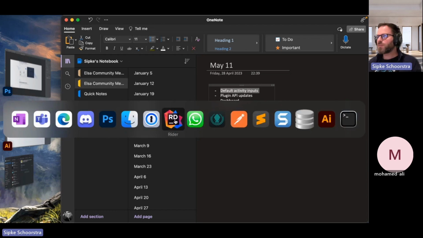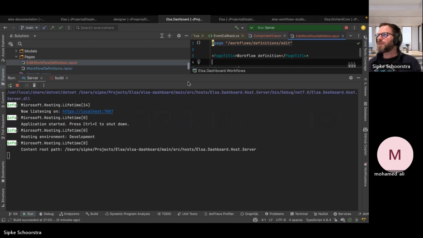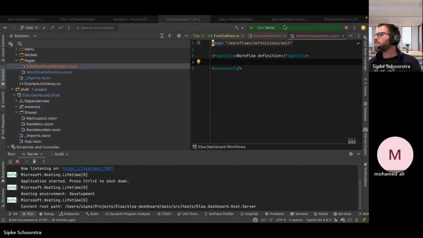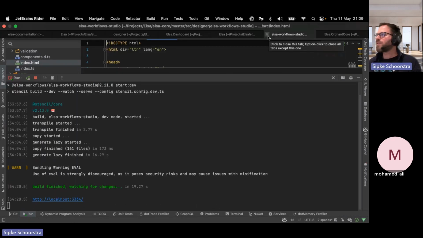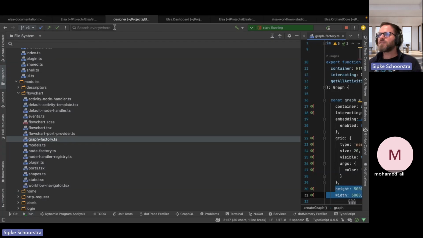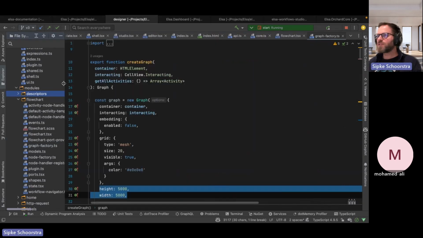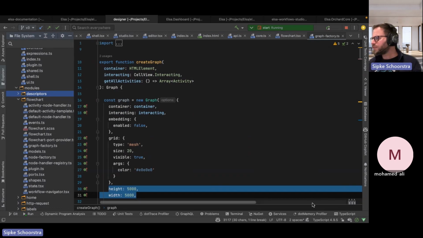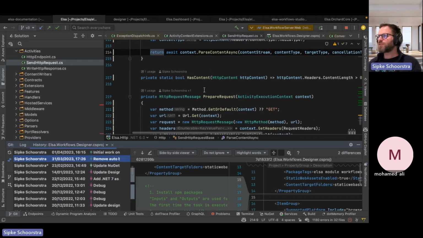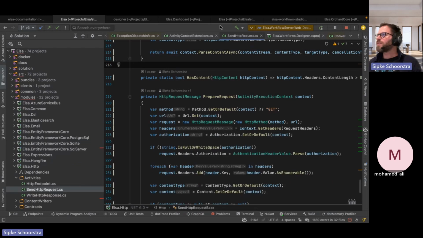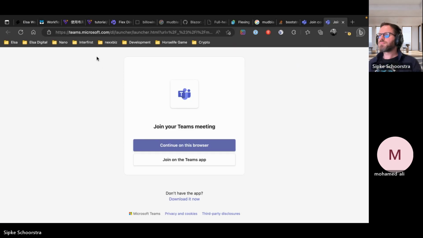Let me just show you what it looks like, and then it becomes a little bit more clear. All right, so this is the old studio. This is the new studio. I changed my screen resolution so everything is out of whack. Let me see if I can figure out where's what. So this is the solution explorer, code editor. This is the server.